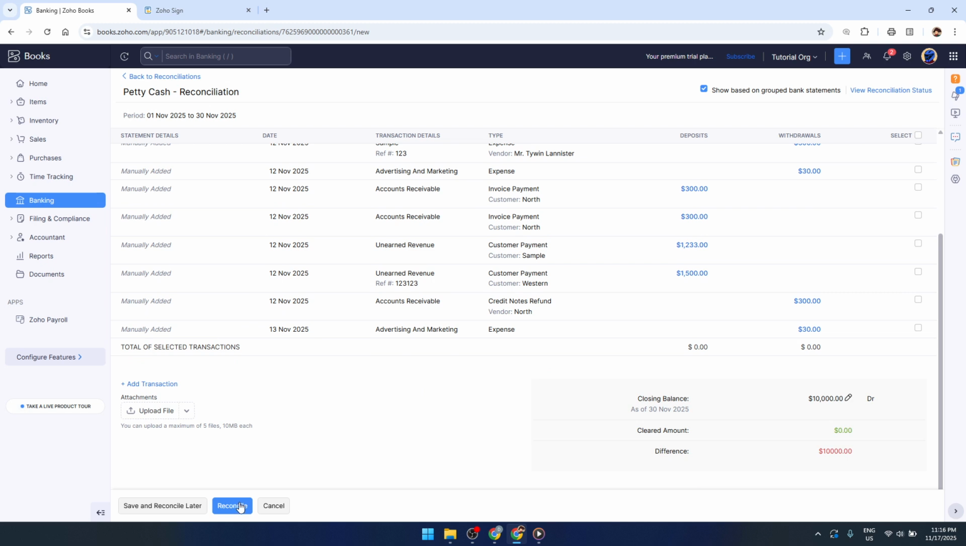to finalize the process. This action will lock the period, safeguarding your records from accidental changes and ensuring your financial documentation is as accurate as possible. And there you have it. With these steps, reconciling your bank transactions in Zoho Books becomes a straightforward task.